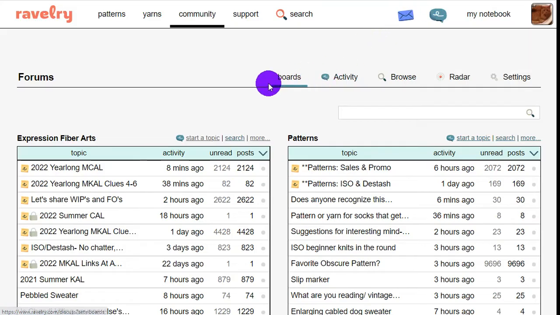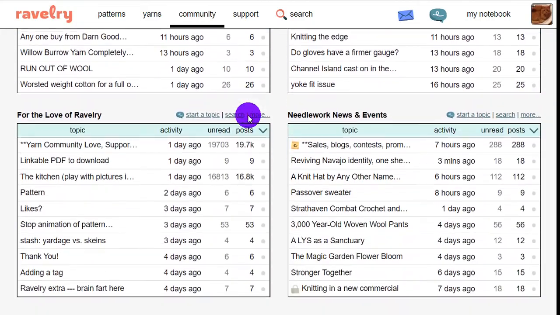You will need to go to the Expression Fiber Arts group forums. If you are a member of the Expression Fiber Arts group, which you will need to be to participate in the Expression Fiber Arts Knit Along and Crochet Along contests, the Expression Fiber Arts group forums will be one of the boards on your main forums page. You may need to scroll down in order to find it.